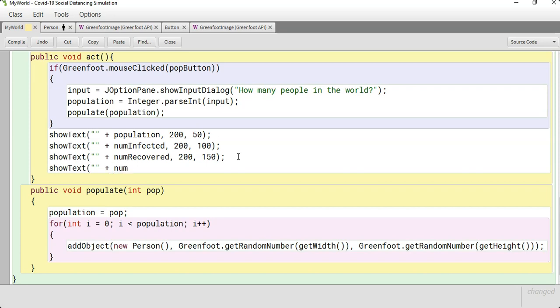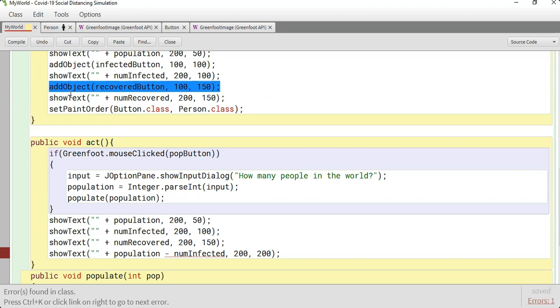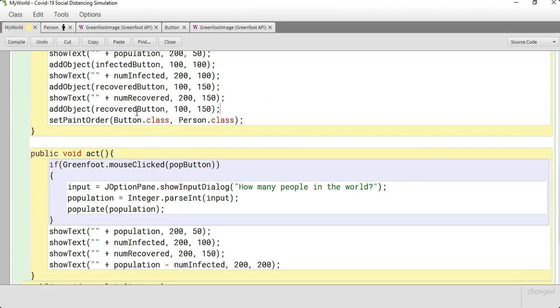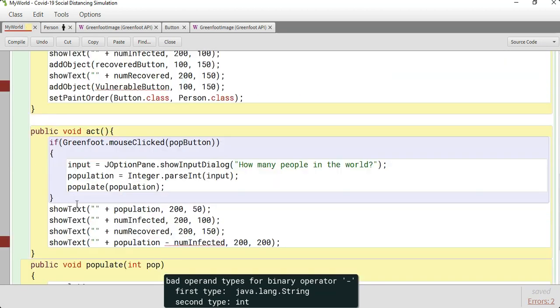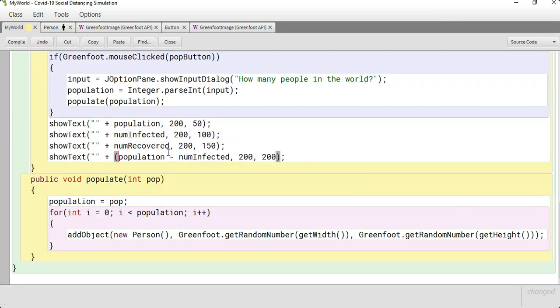plus num would be population minus num infected, and you can put it at 200, 200 because this is at 150, so we keep going up by 50, and we would just have to add in a new object that we just created. That would be the vulnerable button. Okay, now lowercase v. Okay, and we need to make sure this is in parentheses so they know that it's an equation connected to a string here. That was silly of me.